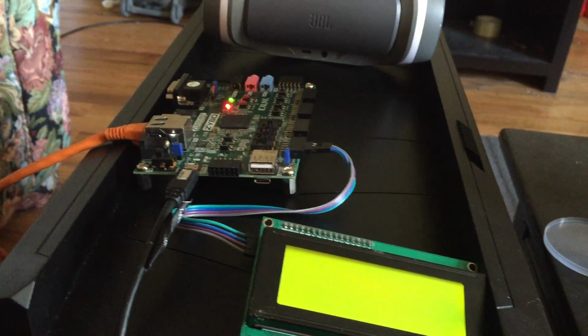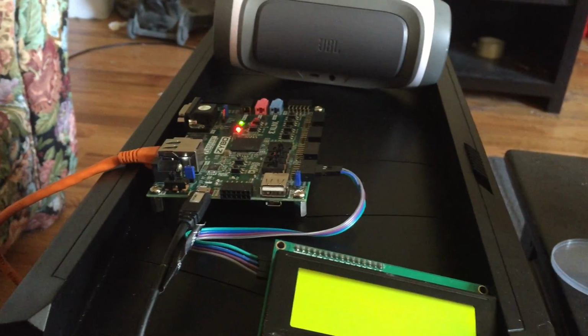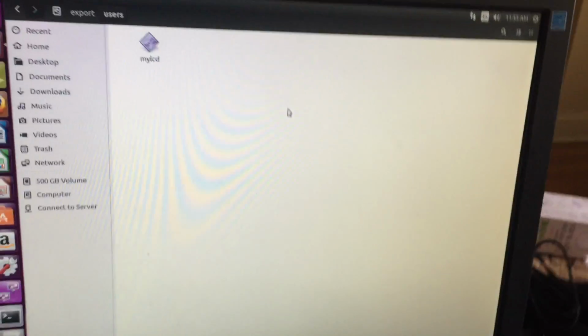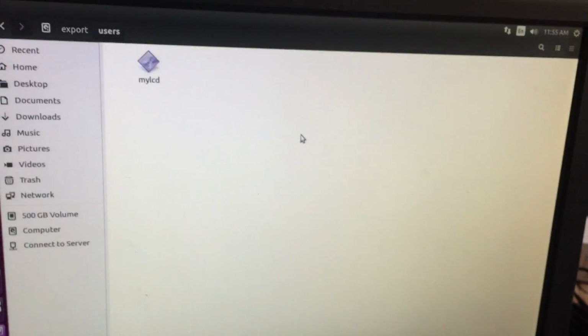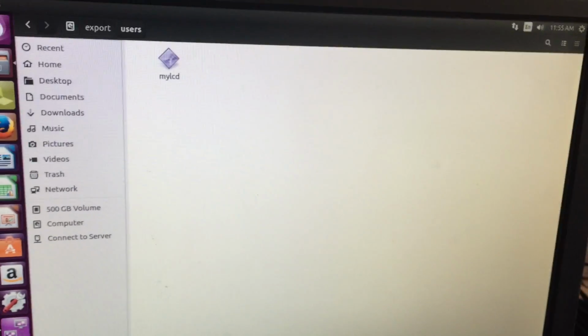So right now I have it set up such that I have this folder here mounted onto the Linux kernel running on the Zybo board, PetaLinux, and that's where I'm basically running the software from.